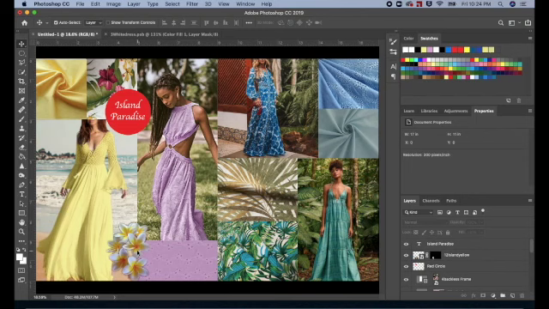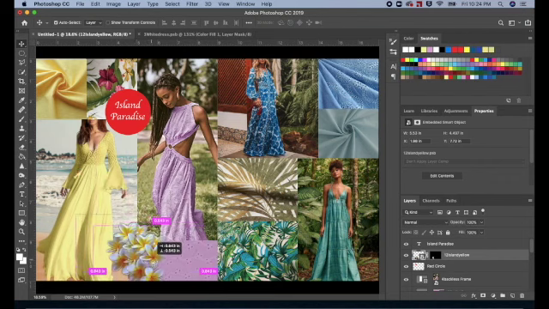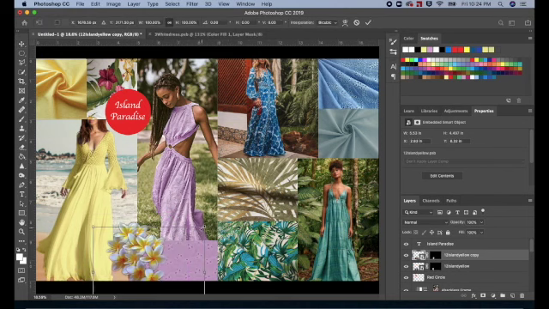Press M for the Move tool, hold down the Option key, then click on the island yellow flowers and then drag to make a copy. Press Command T on a Mac or Control T on a PC for free transform. Then rotate the image and position it so that it is framing the bottom of the yellow dress.